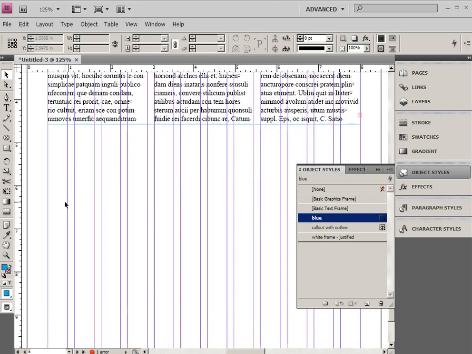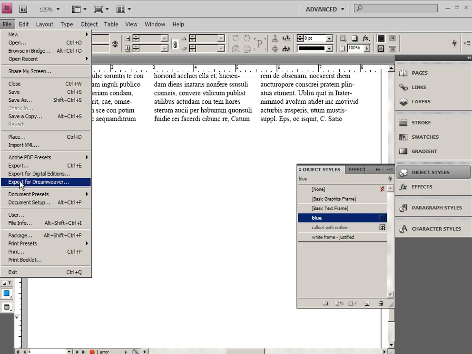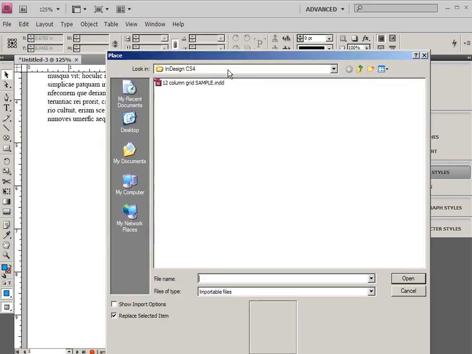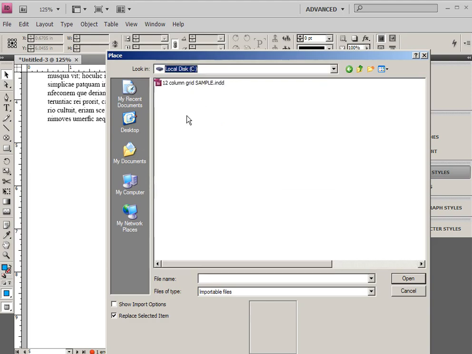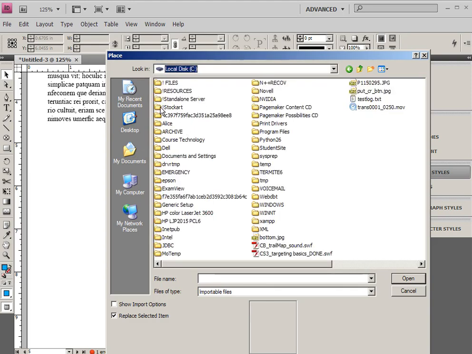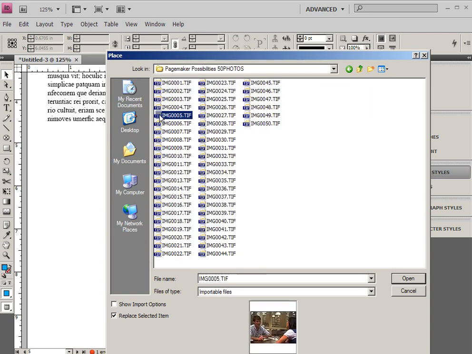Now the very first thing, and I'm going to go to preview mode just to make this easier, is inserting an image. To do that, we typically don't want to copy and paste, but we want to go to File and Place. Now we'll find our pictures, of course, in the folders that we've created. So I may go to the local C drive, stock art, which on all of your computers exists, and I may apply a photo.